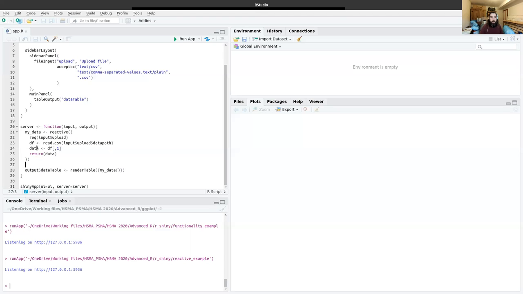So that reads in the CSV. And then what I've done is just taken df and taken all rows and column one and returned that as the data. So that's just a little bit of data cleaning just to get this as the vector of data that I wanted. And it doesn't upload any index numbers. And then in a similar way to user-defined functions here, we're going to specify to return data.